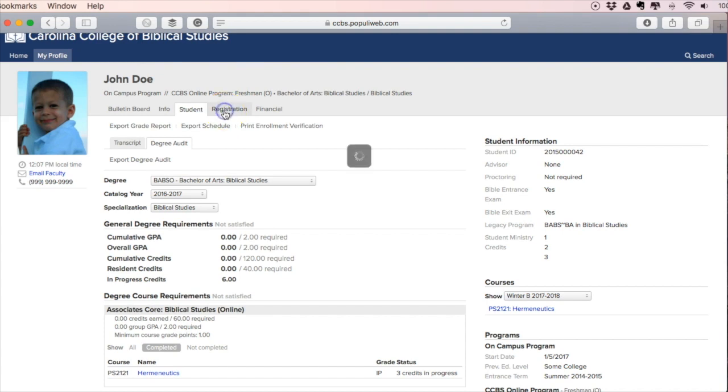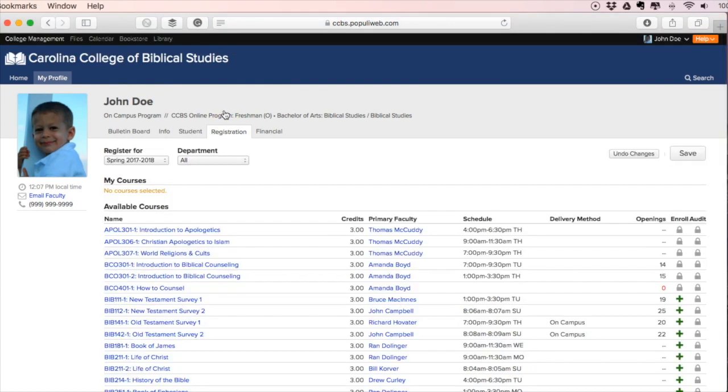Don't worry about the registration tab. This is predominantly for our campus students. However, it will show up on the online team from time to time, but the online registrar will take care of all registration for the online program. It shows up here because he's actually enrolled in both programs. Again, he's kind of a dummy student.